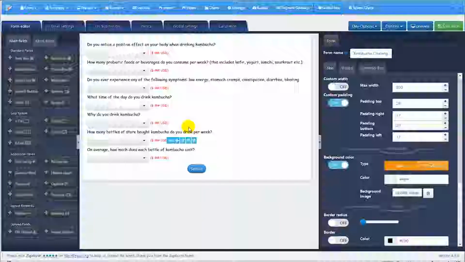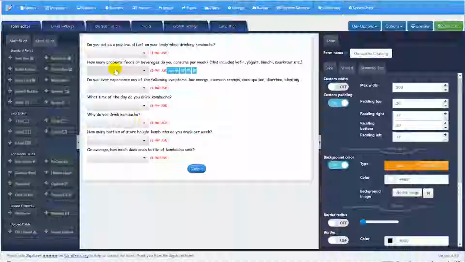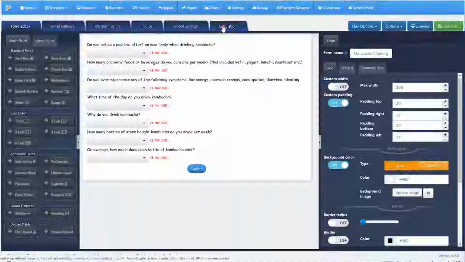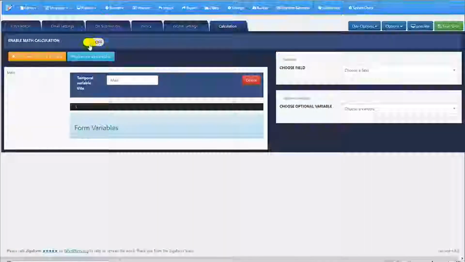As you can see, the inputs is a select field too. You have the options here and other options, and that's it. Okay, let's get started. First you have to enable math calculation, then we're going to add new variables. In this case we're gonna copy this.